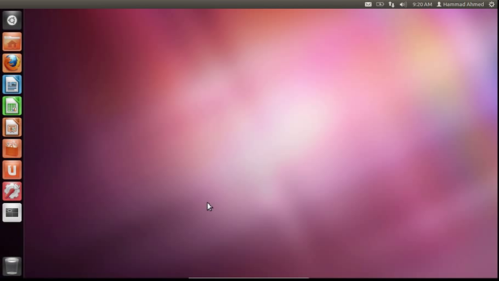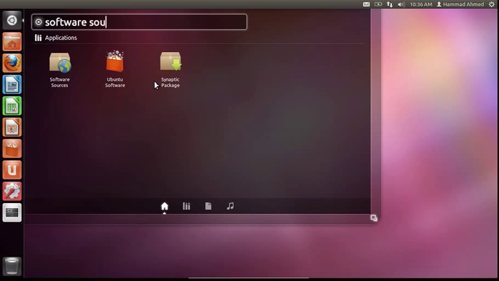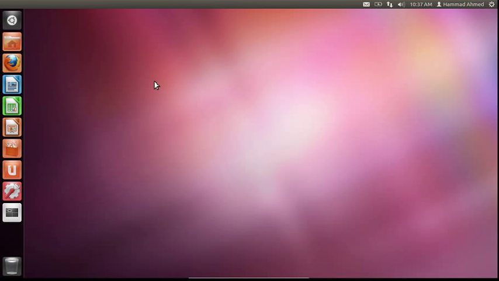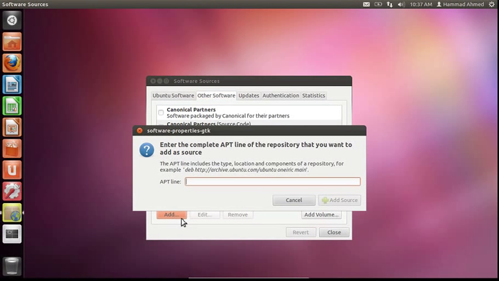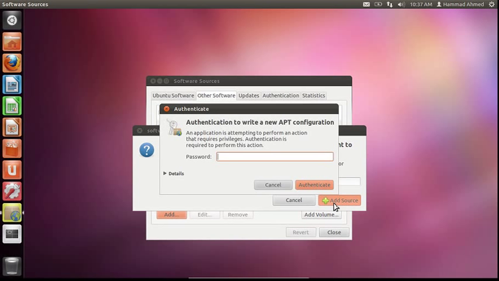So to install GRUB themes, the first thing we're going to do is to install a software called Super Boot Manager. As I mentioned in the previous video, this software is available by default in the Ubuntu Software Center. So to install it, we'll have to add its repository to the software sources. To do that, launch Software Sources from dash. Go to the Other Sources tab, click the Add button, and now in the dialog box that appears, paste the following line and press enter.